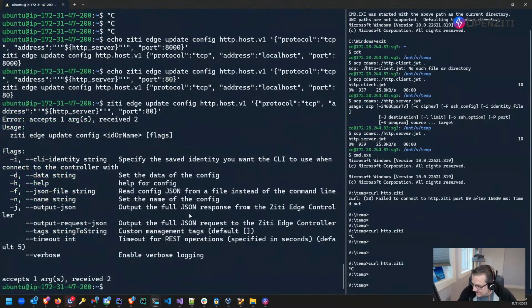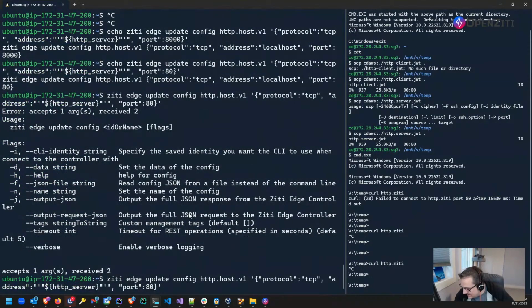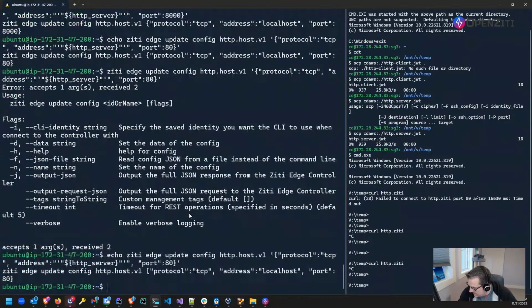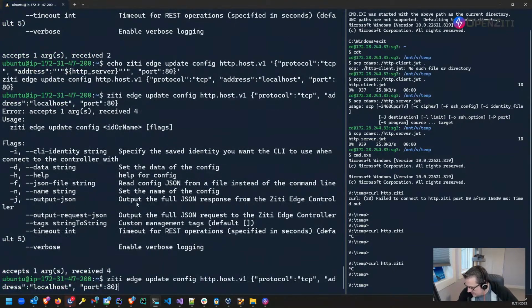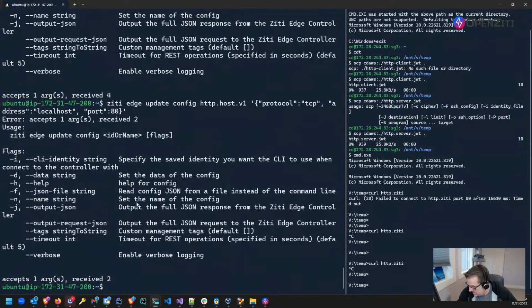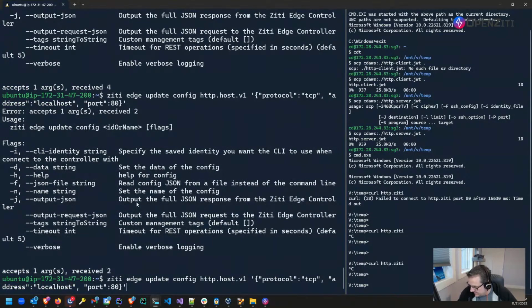How about we actually run the update command? That's what happened. ZD edge update config HTTP host v1, all those things. That's all right. So what did I mess up? ZD edge update config HTTP host v1 accepts one arg and got two. Oh, I'll just do this then. Why is that? I've got a misquote in here. ZD edge update config HTTP host v1.